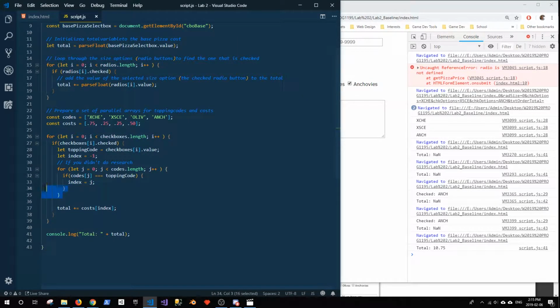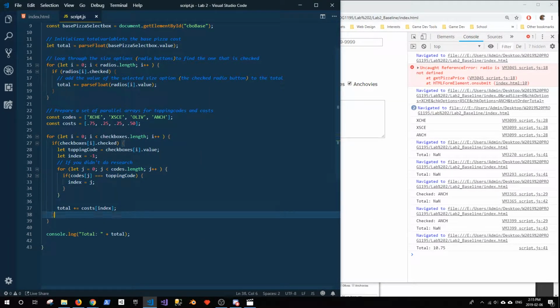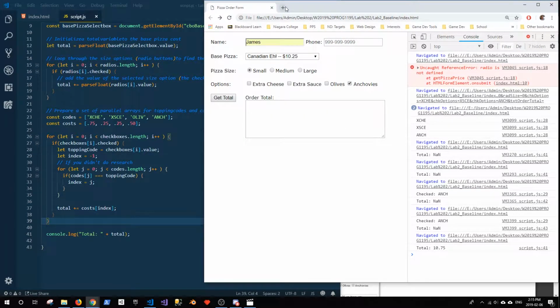So that's one way of doing it. We can use the loop to make that happen. However, there is a shorter way to do it, and you may have had a little bit of a hard time figuring out how to do it.